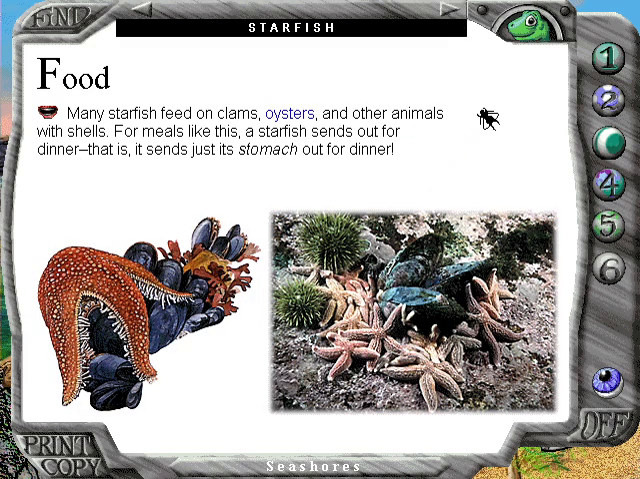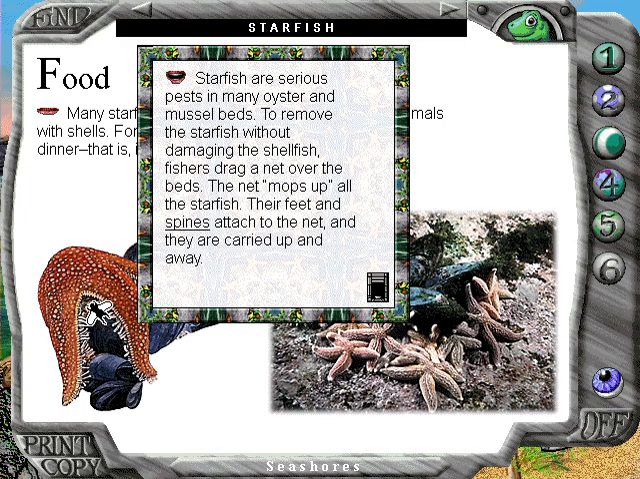Food. Many starfish feed on clams, oysters, and other animals with shells. For meals like this, a starfish sends out for dinner. That is, it sends just its stomach out for dinner. Starfish are serious pests in many oyster and mussel beds. To remove the starfish without damaging the shellfish, fishers drag a net over the beds. The net mops up all the starfish. Their feet and spines attach to the net, and they are carried up and away.